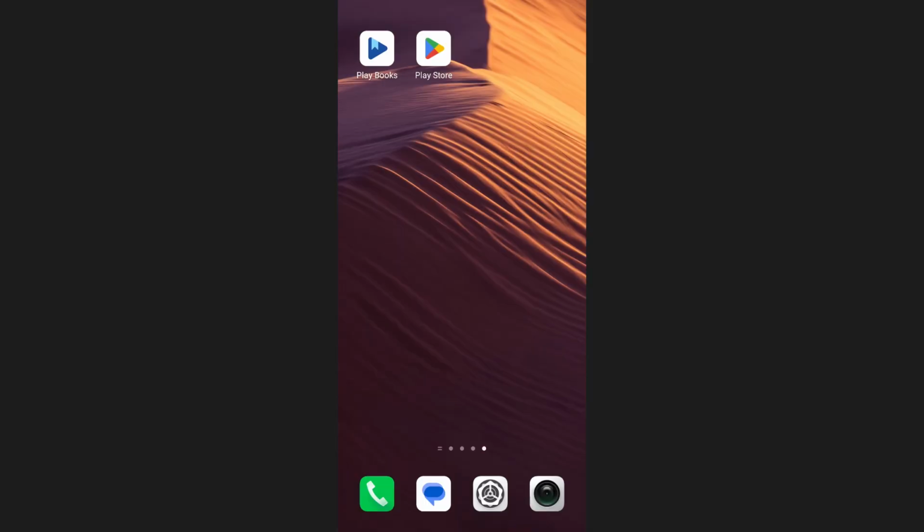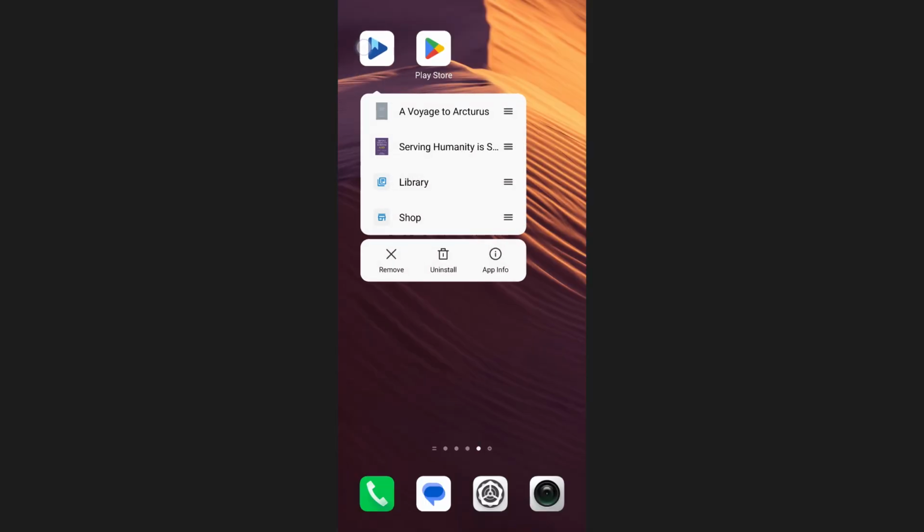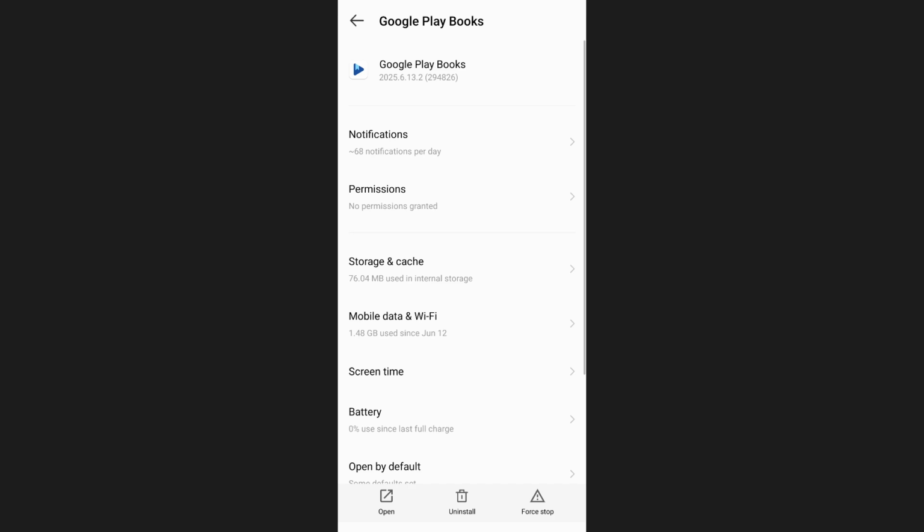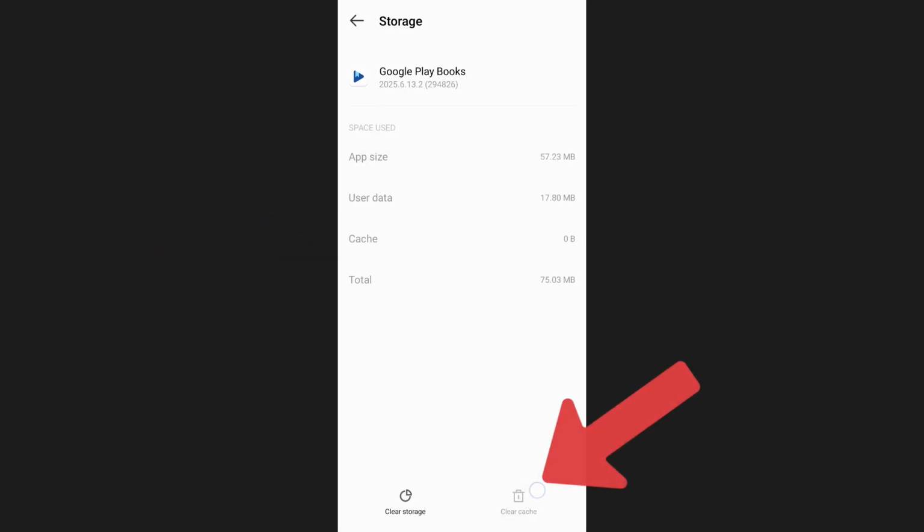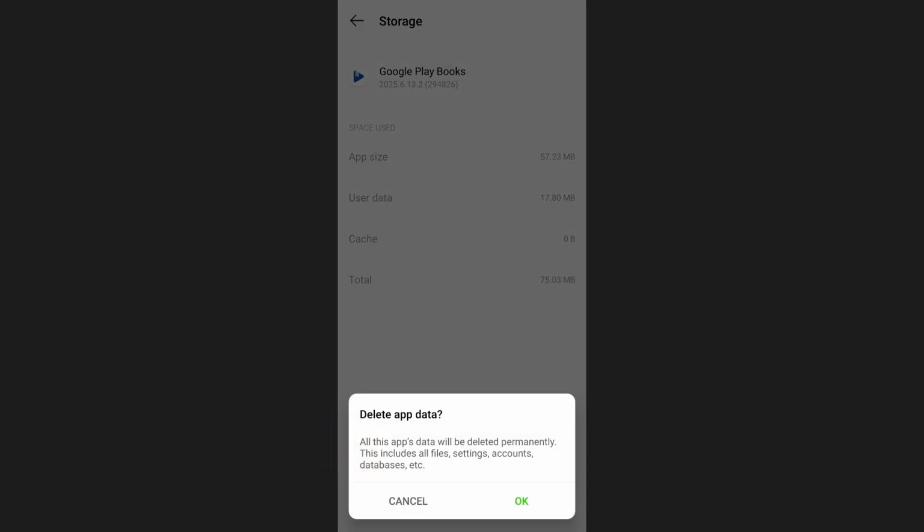From your phone's home screen, press and hold on the Google Play Books app icon. A small menu will appear. Tap on App Info. Inside the App Info page, select Storage and Cache. Then tap on Clear Cache, followed by Clear Storage. When prompted to confirm that you want to delete app data, tap OK.